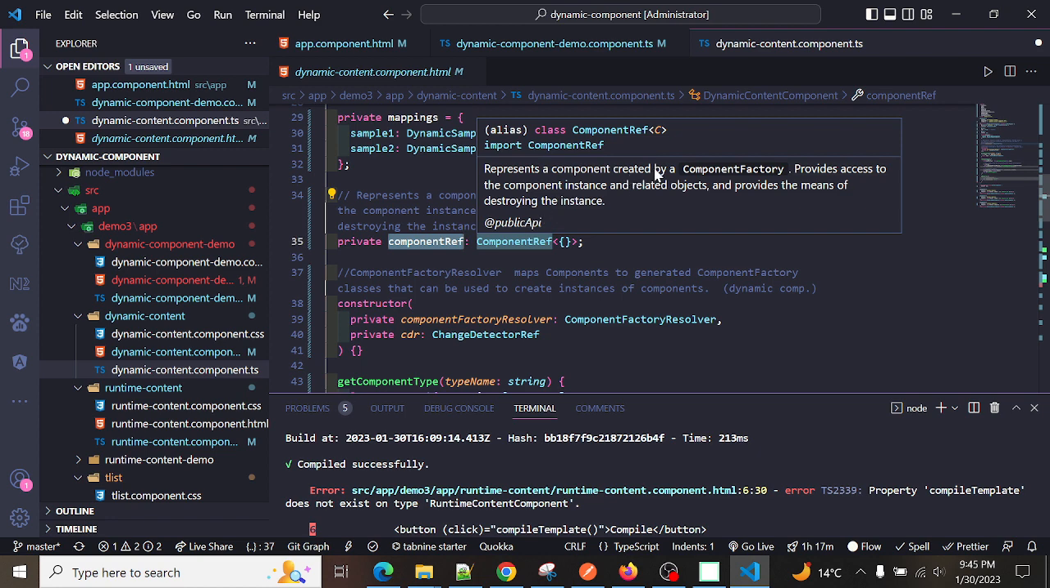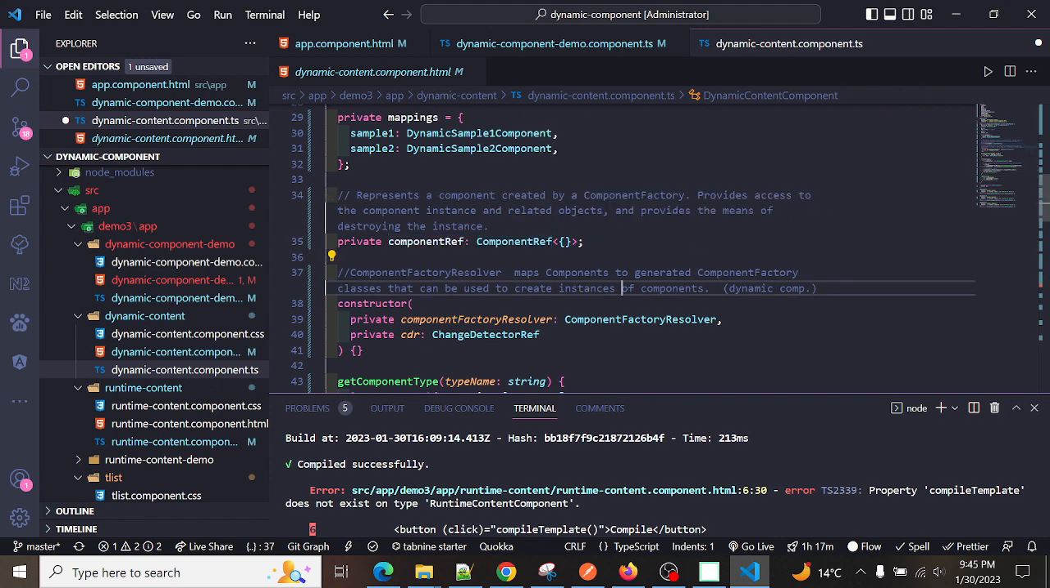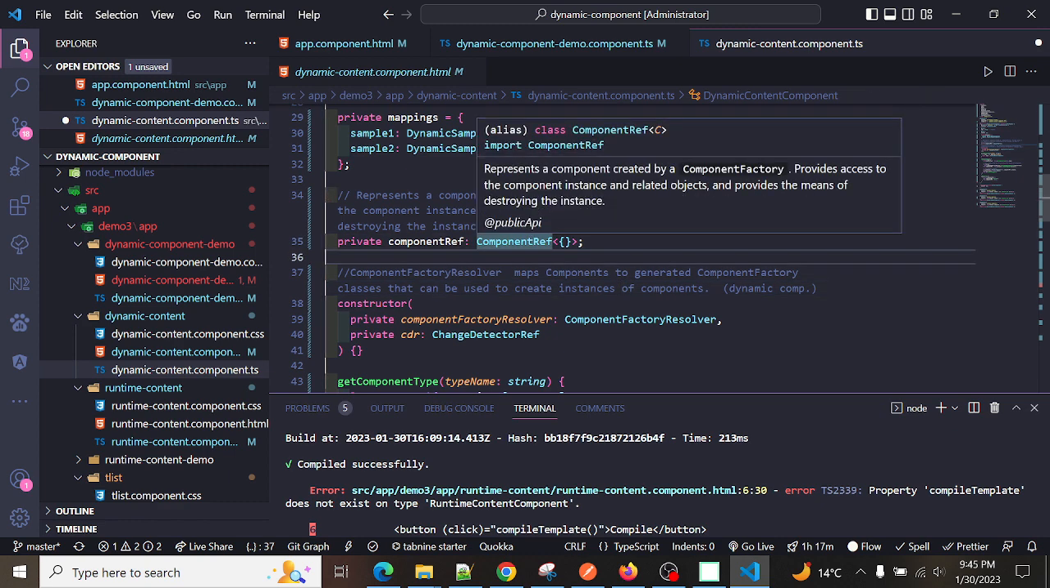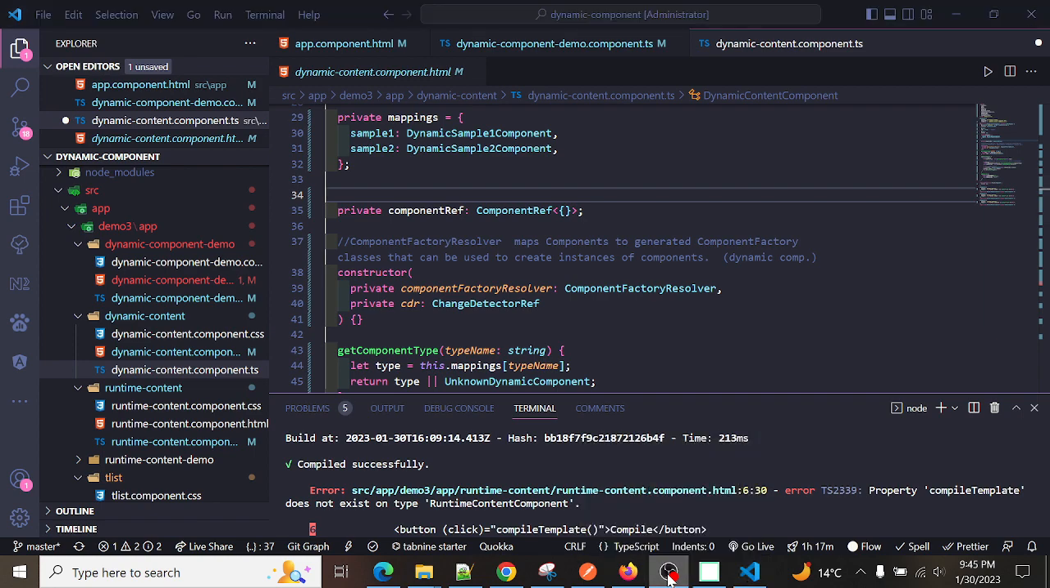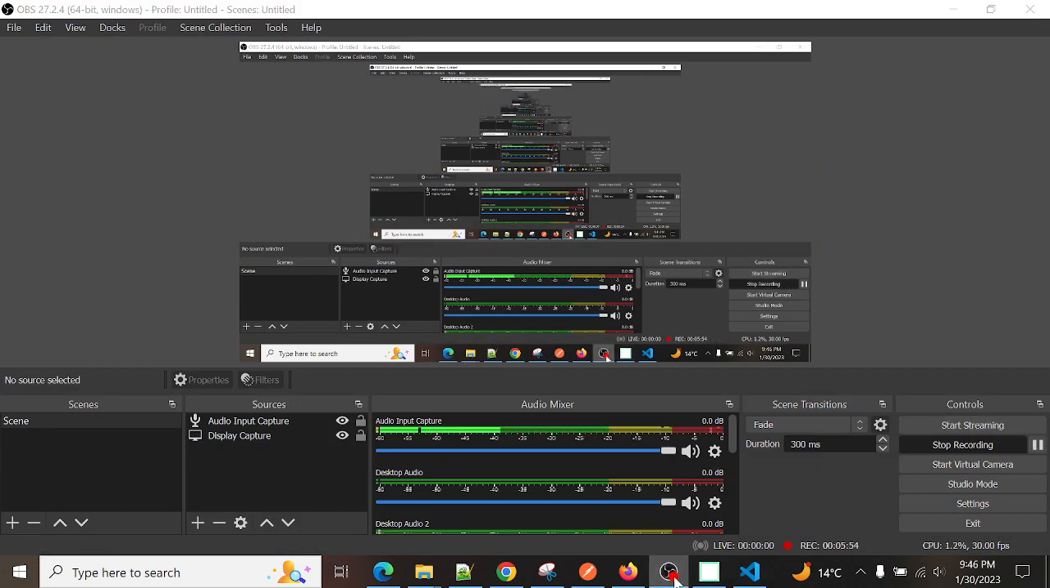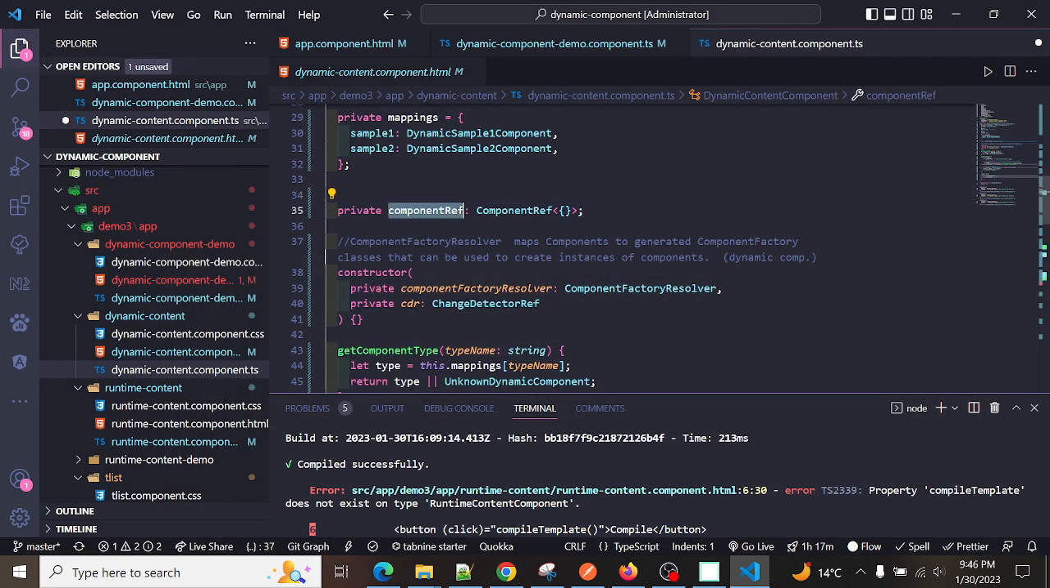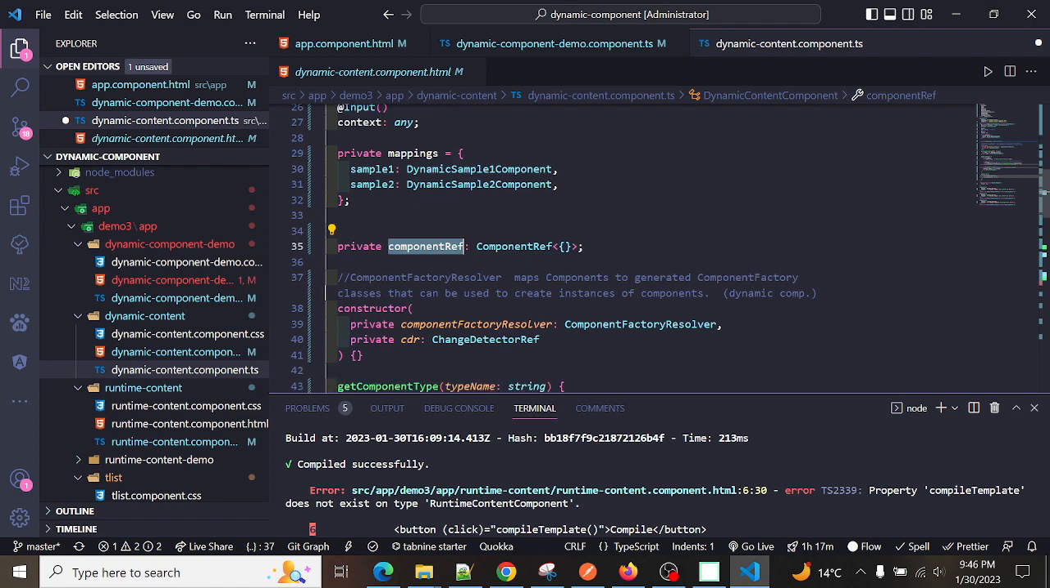It represents a component created by component factory, provides access to the component instance and related objects, and provides the means of destroying the instance. So here we just created an instance of this component. So this is the component factory. With that, we create the component.